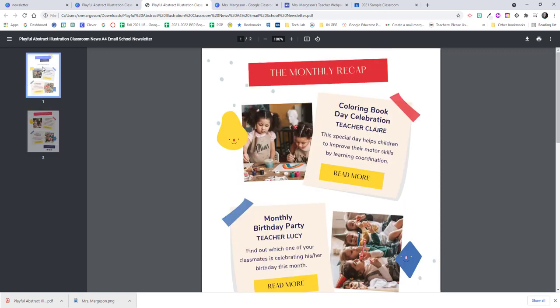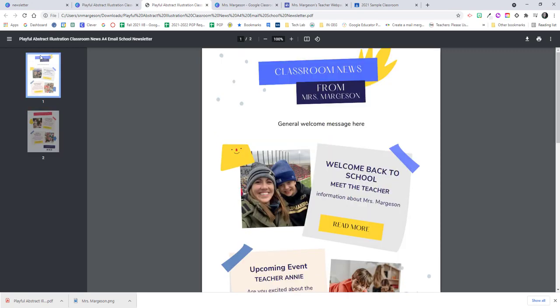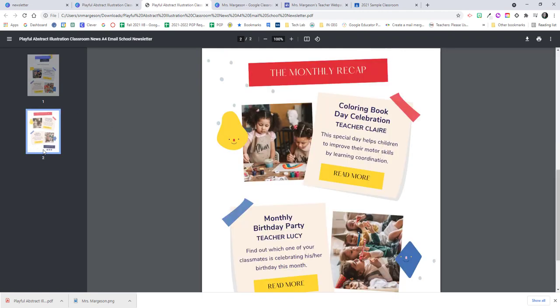So it brings all of that information together. I can add this to my website. I can print it out so that it's front and back and everybody has everything. But this has a nice little template then for my web page or for my newsletter.